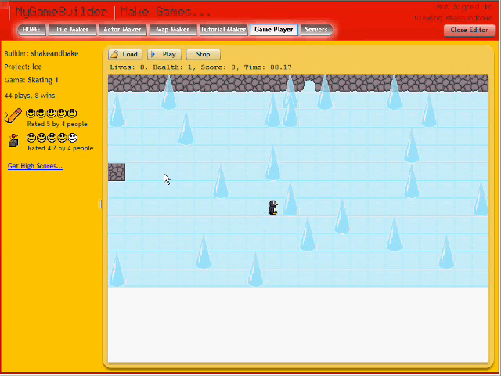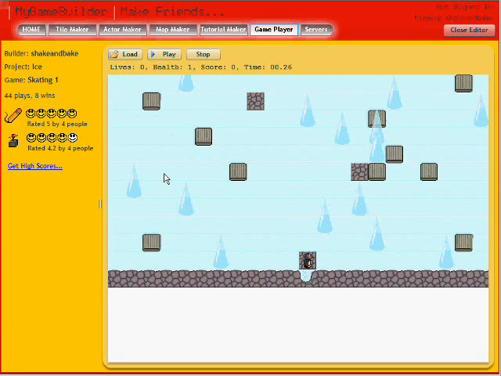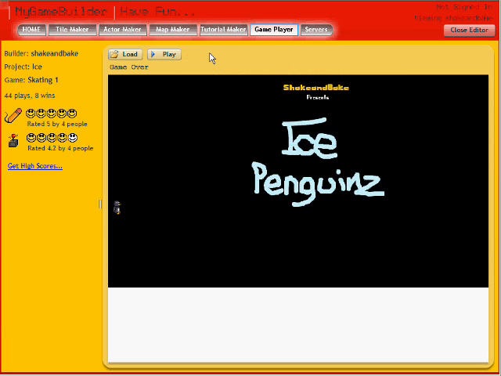You build games up using tiles for the graphics. You then add behaviors, and these are what we call actors, and then you create maps where you put the actors onto the map. Let's have a look at how this game was built.